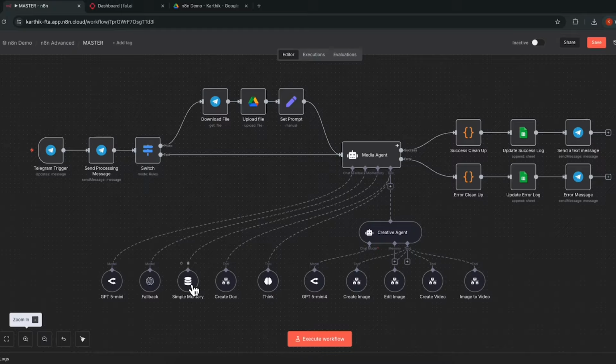Okay. And then it will think before asking you some questions. Like when you send a prompt, there might be some information missing. So it will try to fill that information using that think node. When that is not possible, it will ask you back again. But when it is possible, it will fill it in and send it to the creative agent.